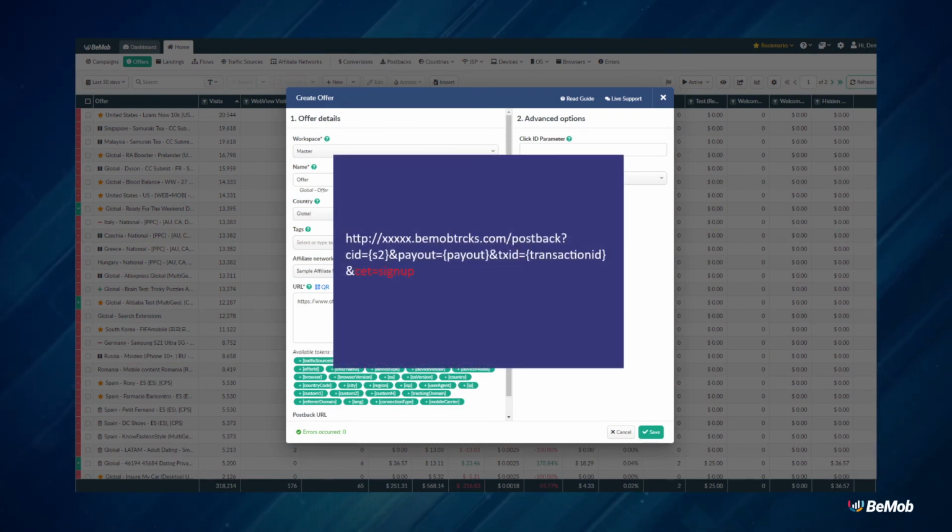Instead of statuses, you can use our option of tracking custom conversions, which is the most advanced way to track upsells, downloads, and other types of events. For this, use CET parameter in the postback URL and set up the event type you wish to track in the settings.